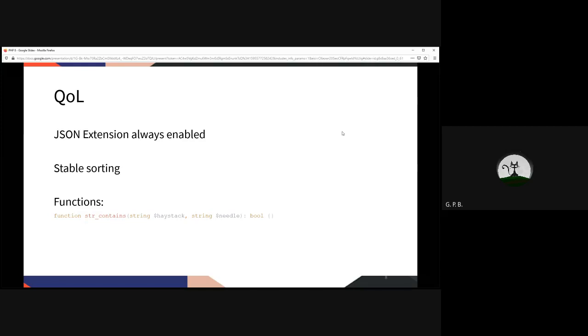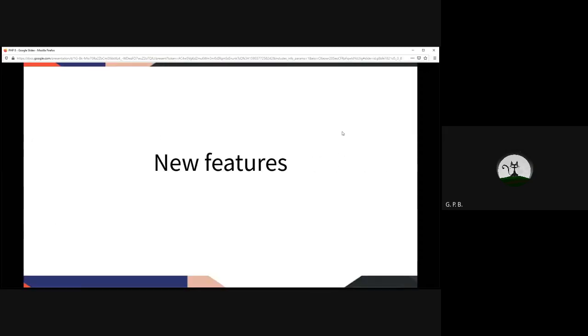And some nice helper functions. String contains, instead of needing to do very convoluted strpos calls, it's easier. Same with string starts with and string ends with. Another function being added is the fdiv function, which is floating point division, which follows IEEE 754 semantics, which basically means division by 0 makes kind of sense. But that's more or less technical.